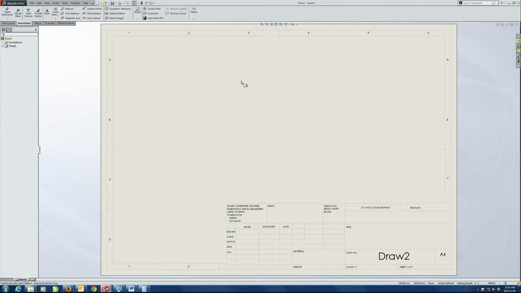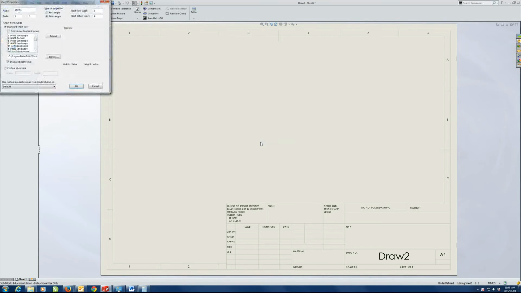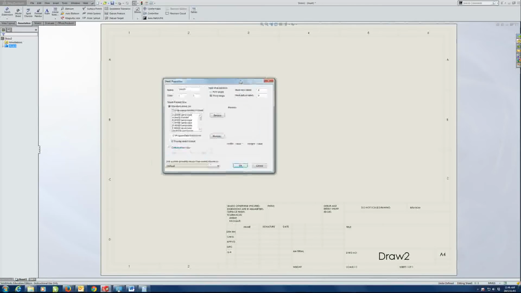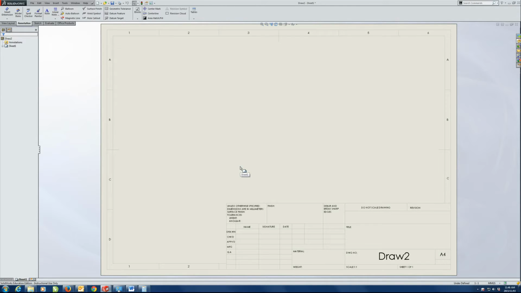The first thing we want to change is the type of projection we're going to use on the sheet, namely first or third angle. So we right click on the back of the sheet, go to properties, and over here we can change the type of projection. We can change it to first angle or third angle, whatever the case might be, but I want it to be in first angle. You could also change the sheet format here if you really want to. So okay. Now the sheet is in first angle.